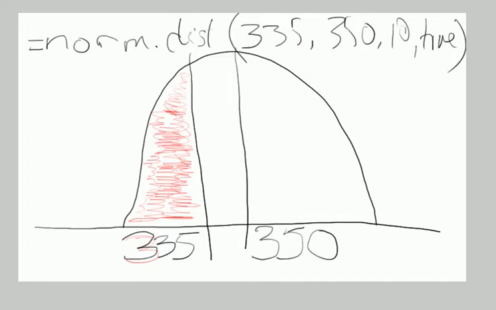So this is me trying to show you, with rather rough sketching, the difference between 1 minus NORM.DIST and just NORM.DIST itself. First of all, you have a question. Let's say the mean is 350. What's the probability of 335 or less? Always draw a sketch, even if it's a little rough like mine.